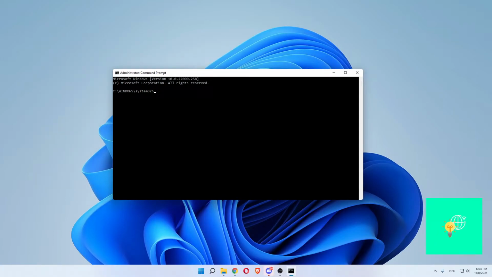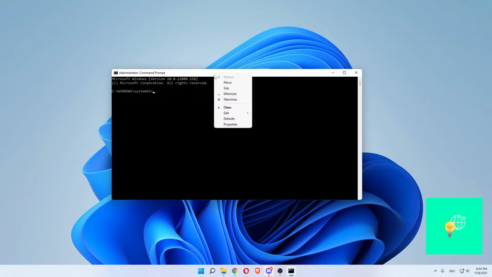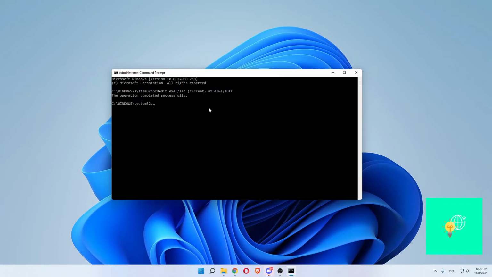Now, in order to turn the DEP off, all you gotta do is copy and paste the commands I put in the description. The first one would turn it off. You then left click your white border of your command prompt, right click, edit, then paste. The alternative would be to delete all this and then paste using Control V. You could then turn it off.